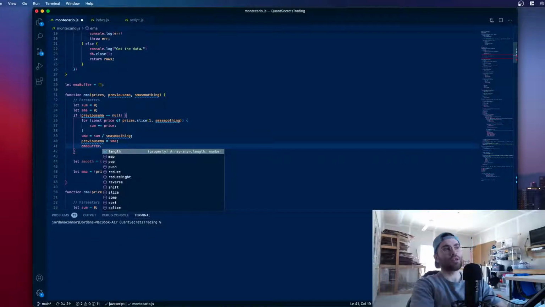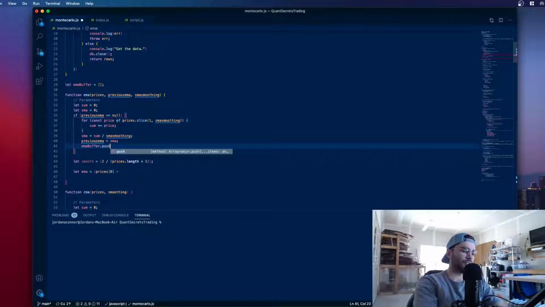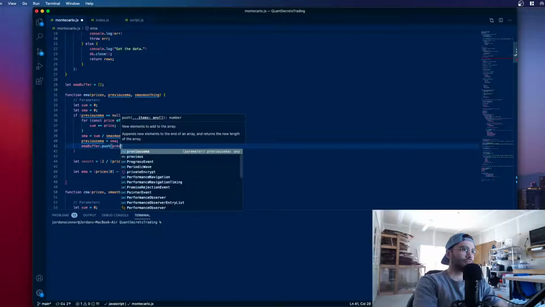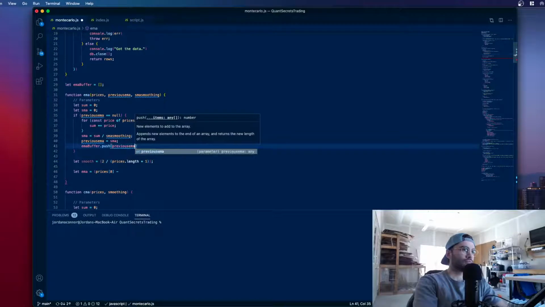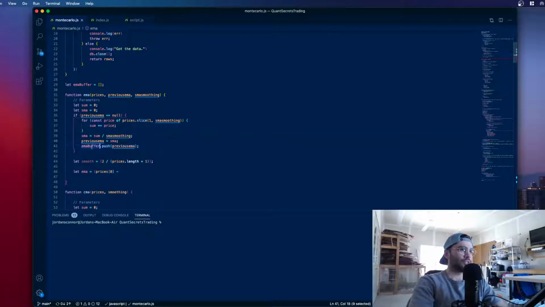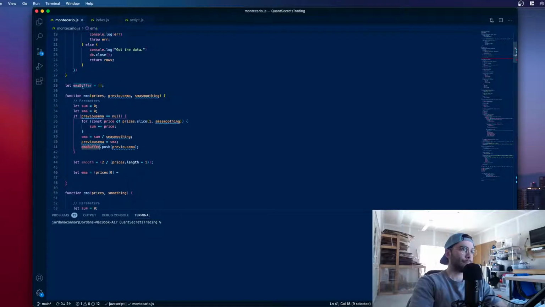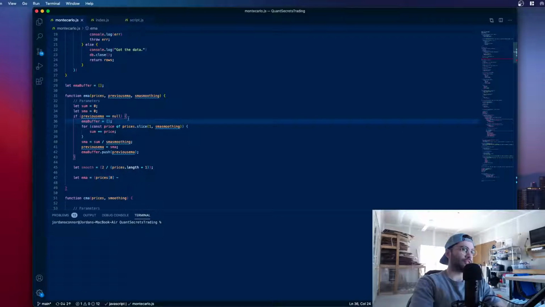How do I want to do that? Yeah, I'm going to push it. Okay, so I'm going to push it into that buffer. So if the previous EMA is null, then I'm going to clear that array.